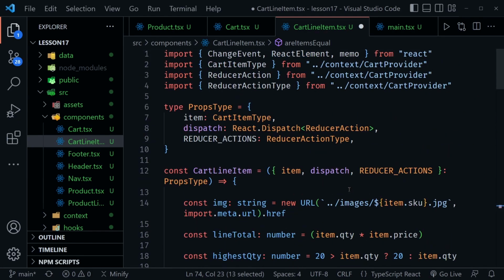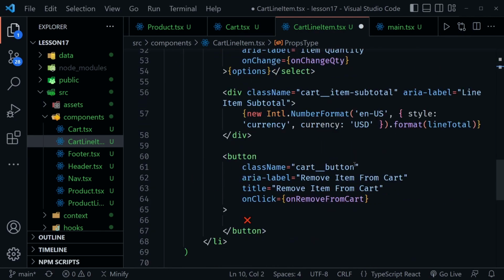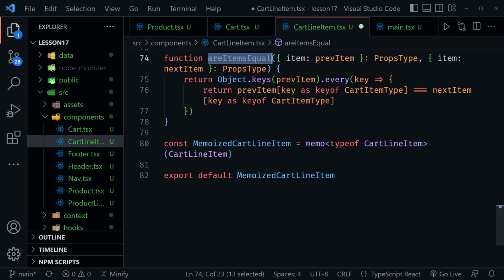If we look all the way back up here, dispatch already has referential equality. Reducer actions we have already memoized in the context. So we're not worried about either one of those. But the item object, that was our problem. So we just need to compare and make sure all of those values in the object are equal. And if they are equal, then we're good. So we need to use this function, and memo accepts the function as the second parameter there, the second argument actually that we pass in.